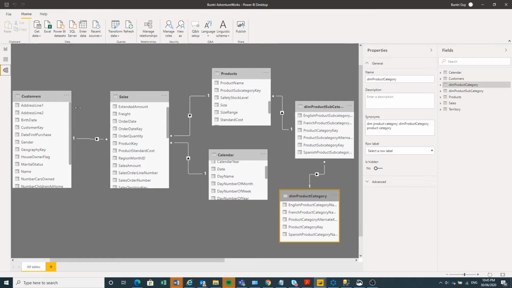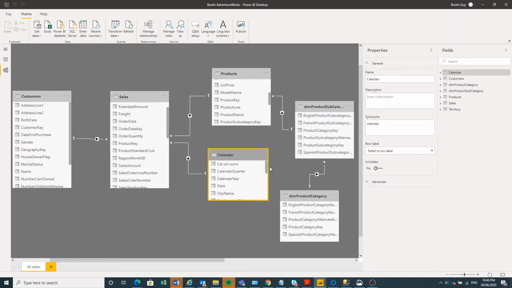In this data modeling relationship, I have a customer table which contains all my customer information like the genders, the name, the date of birth, the address line, and then in my fact table I've got the sales amount, the sales order number, the sales date, the order date, etc. And here I have the products dimension, which contains all of my product names, the size, the color, the description, etc. And the calendar contains the calendar year, the date, the month, etc. And then my other two dimensions are the product subcategory and product category, which we're probably not going to use for now.